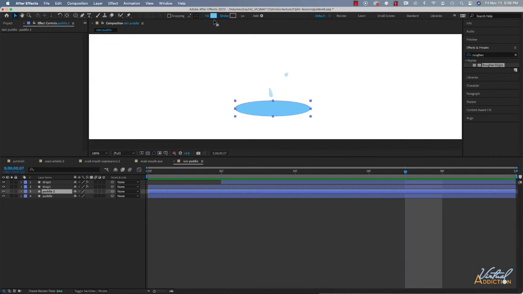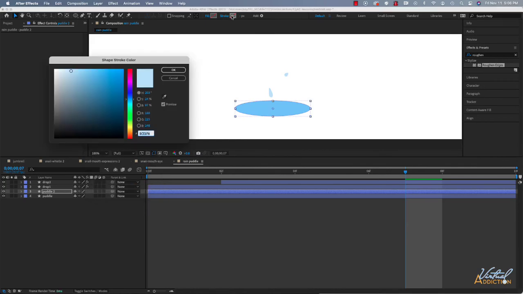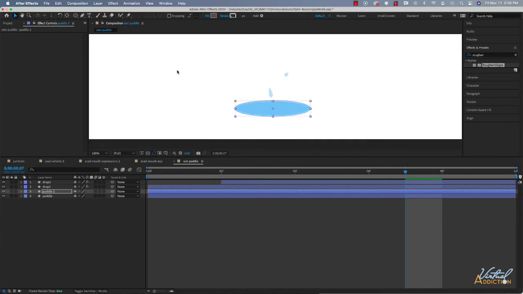For the duplicated layer, we don't want to fill, so I'm going to change my fill color to none. And then we're going to add a stroke, so I'm going to select my stroke, and we want to use this same color blue that we're using on our drops. So you can see there's the stroke right there. Let's make the stroke a little bit thinner. I'll reduce this down to maybe 3 pixels.